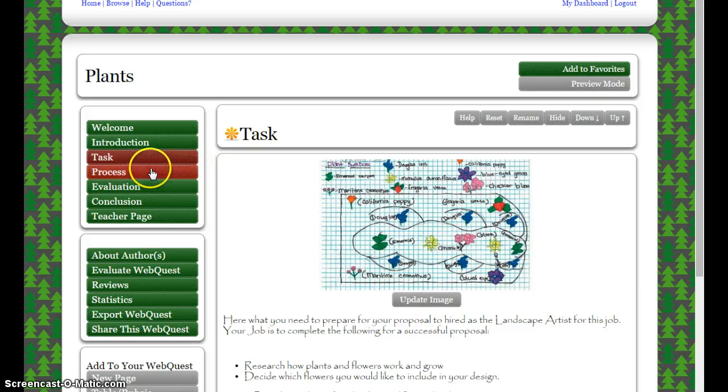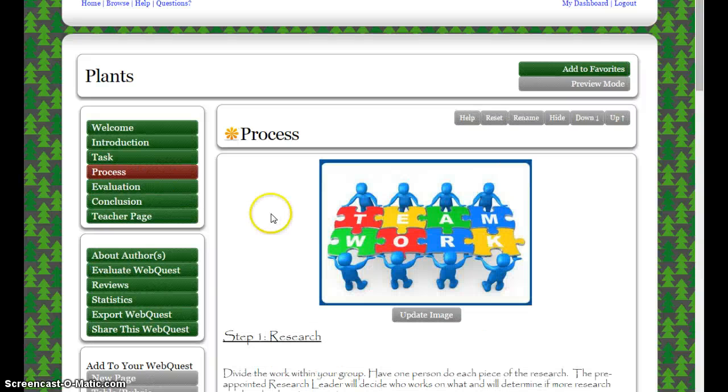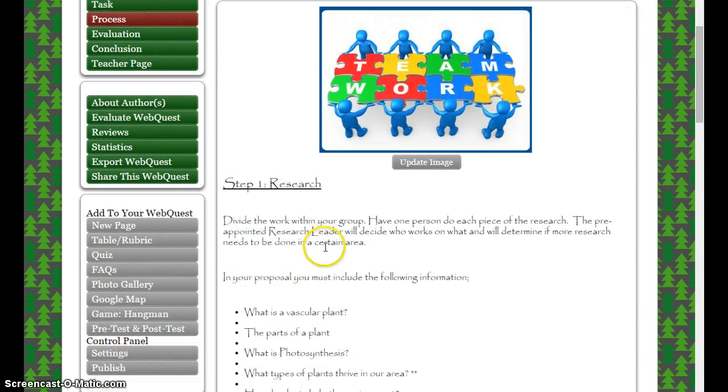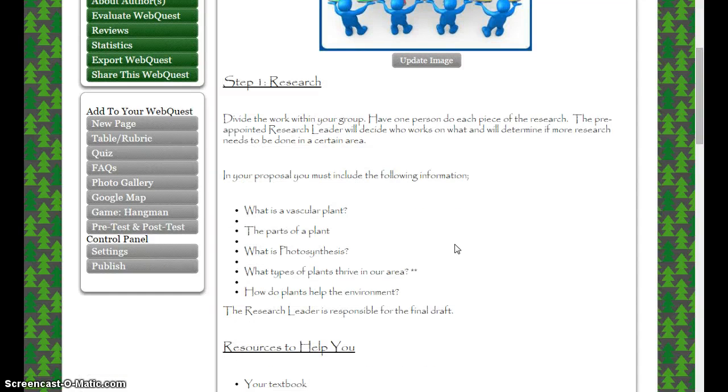We're going to move on to the process page of our WebQuest. Up here on the left hand side, click on the tab. Here on the process page, students will have a step-by-step rundown of what to do for the project. Step 1 is really simple, and that is divide everything up into what everybody's going to be doing in their project. The research manager is in charge of making sure everybody gets this information into their project.